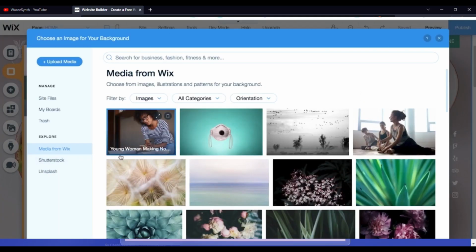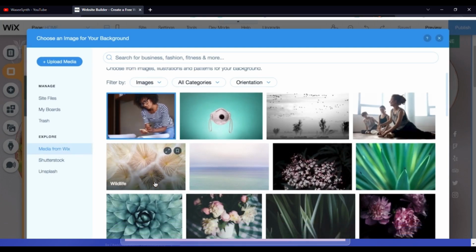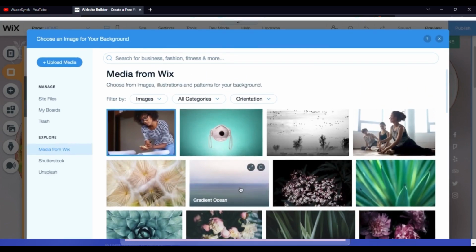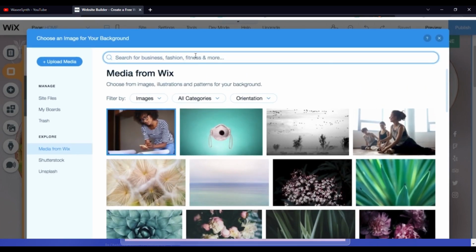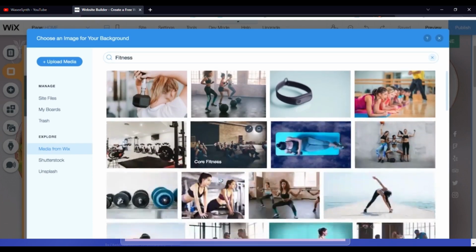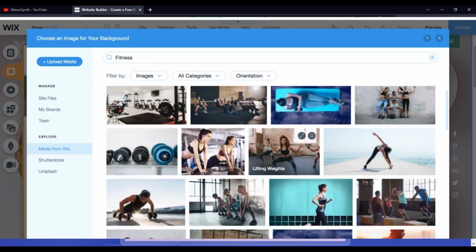If you click on here, Wix also provides a bunch of high quality images and stock videos. We can search what kind of images we want. For example, I'm going to search for fitness. Now you get free fitness stock images.